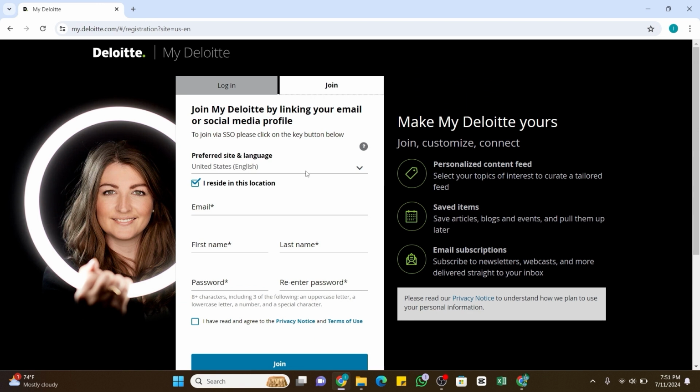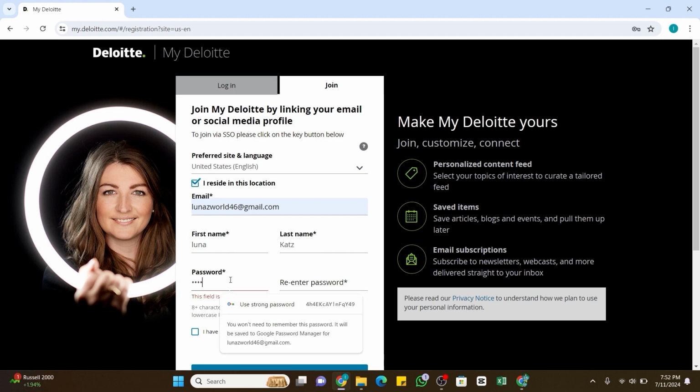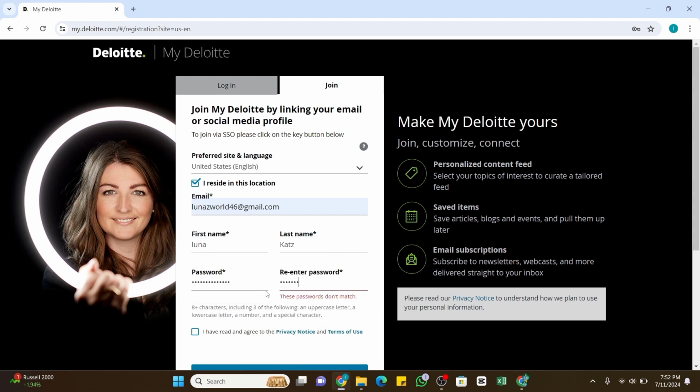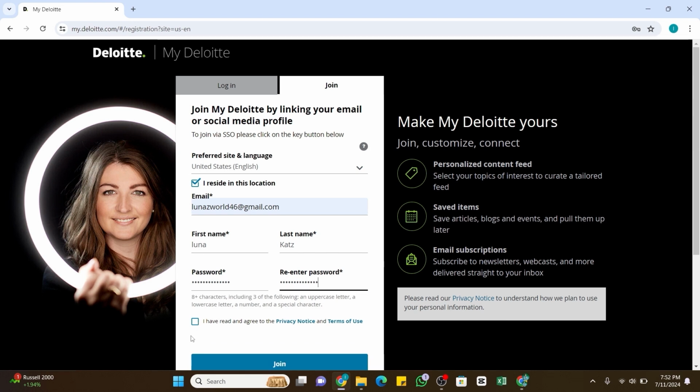You will be presented with this interface. Here you will need to type in your email address, your first name, enter your last name, and a strong password. Make sure you enter a unique and strong password. Once you type in this password, re-enter the password in the second box. And once you have done that, click on this little box right here to agree to the privacy notice and the terms of use of Deloitte.